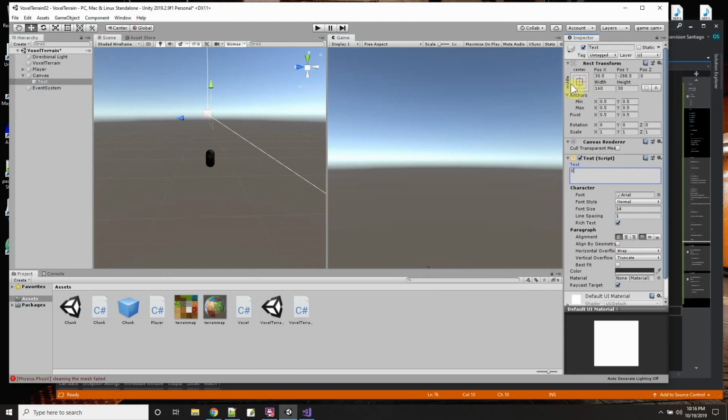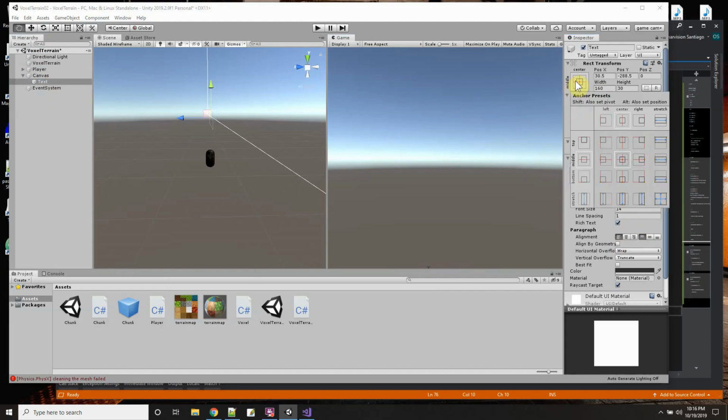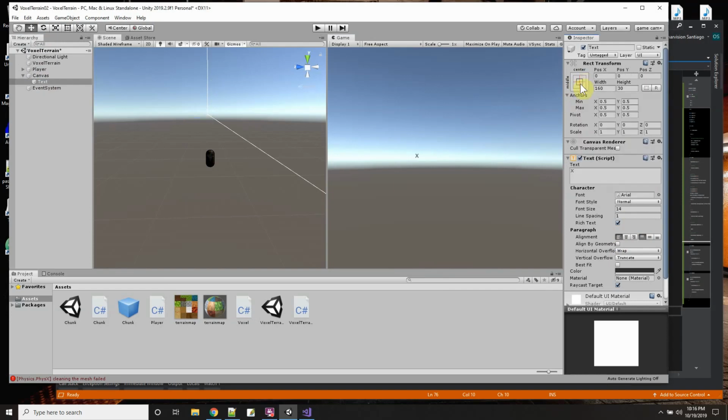So I'm going to hold the Alt key and click this. Alt, click this here, and I'm going to say center. And you're like, that's not the center. Well, that's because we have to do this. And we have to do this. And now that's the center. So there's one X right there.